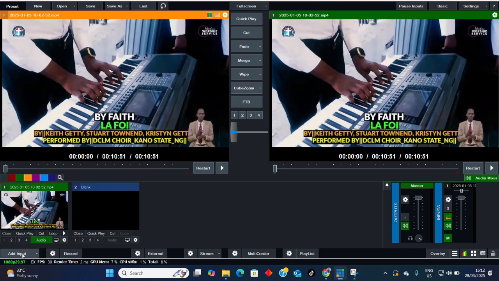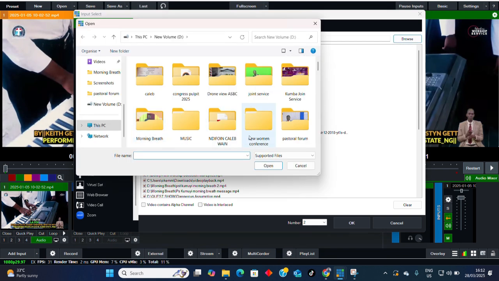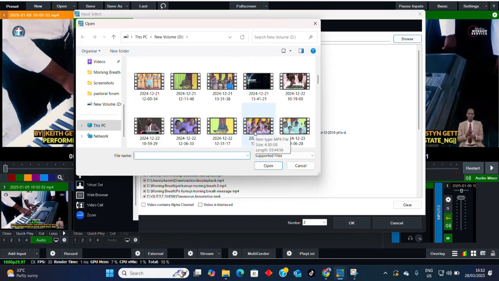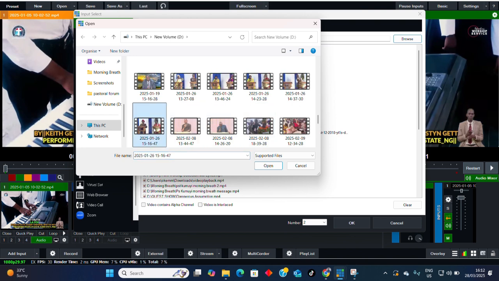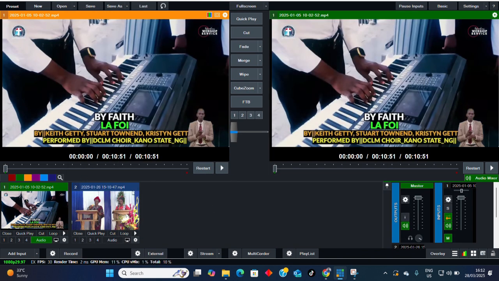You can bring in more video sources. You can go back to your video, look for other video sources where you have kept them, and bring them in. If you have many videos which you want to use, you bring them in. You have other video sources, and this is how we bring our video into Vmix.